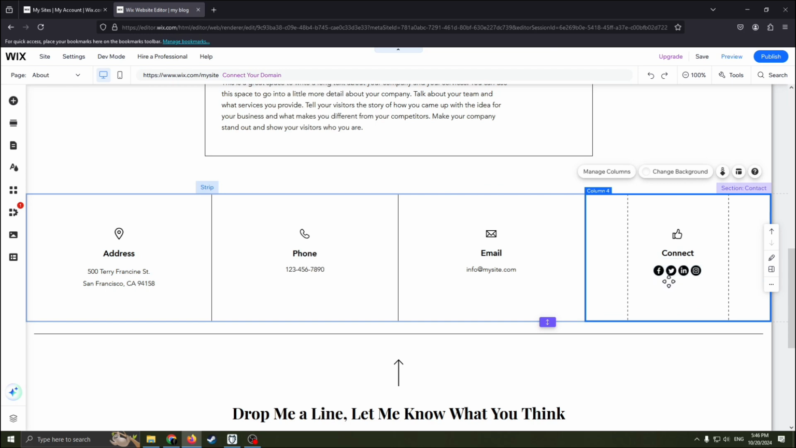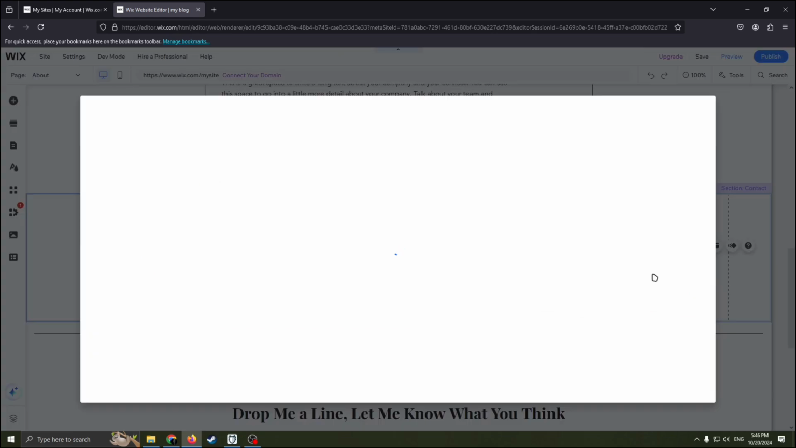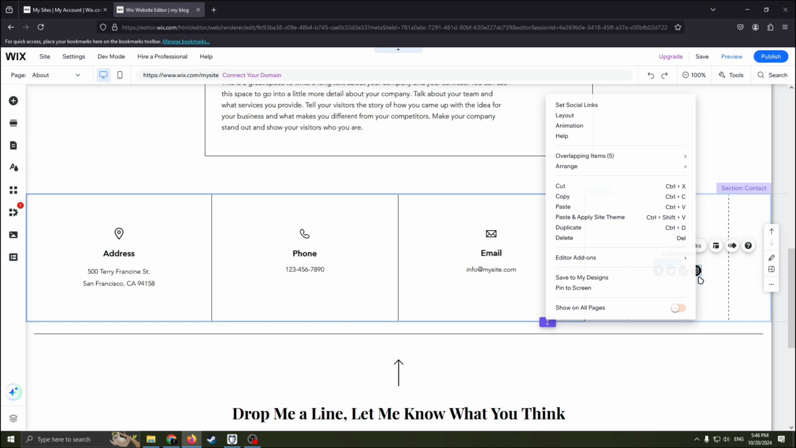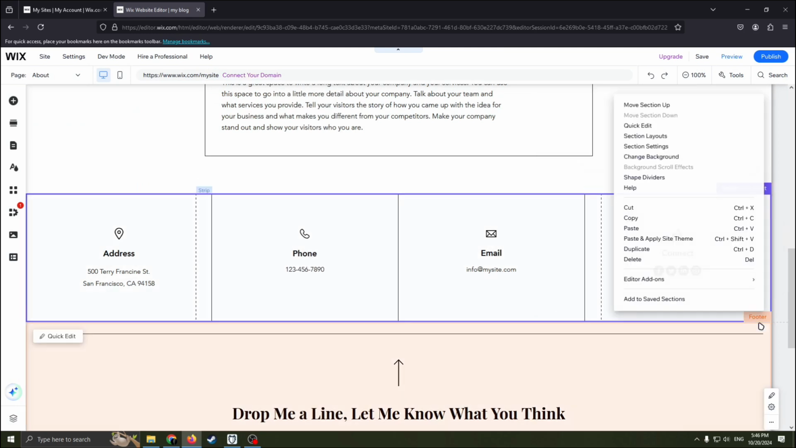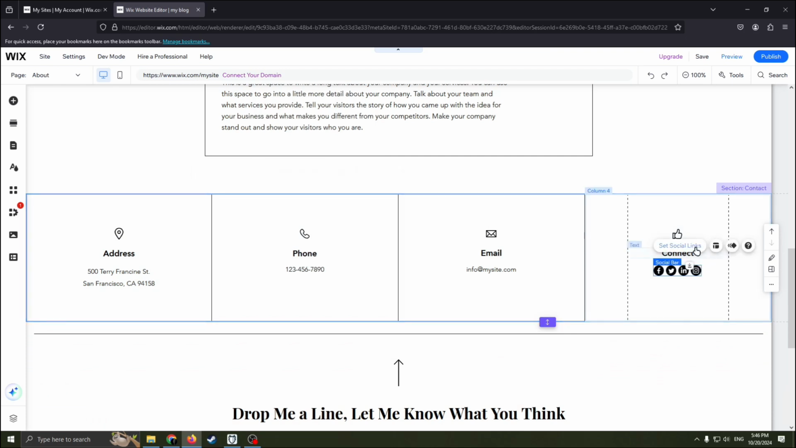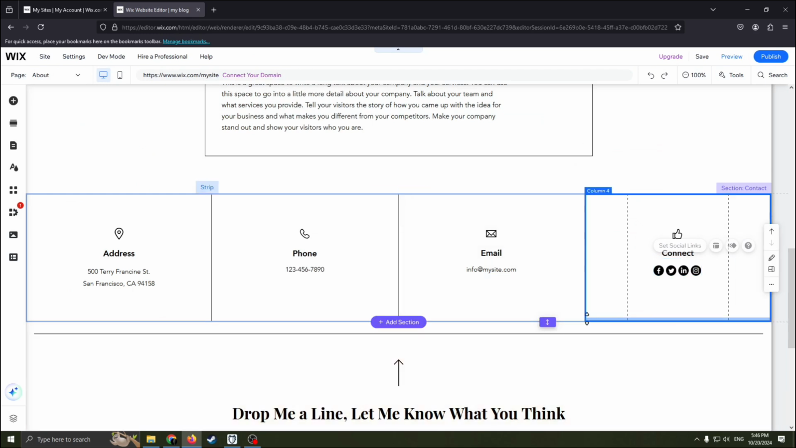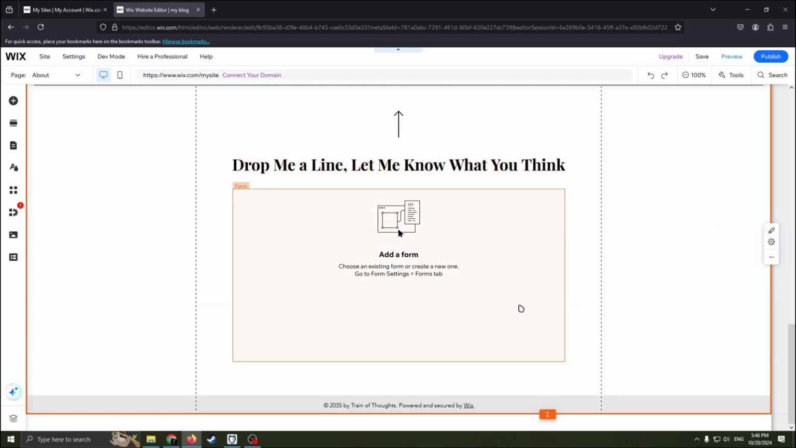And how to make it a link? It's pretty easy. Just double click, and no, where is it? I forgot. Yes, set social links right here. Title, and here you have your exact link to your social media page, whatever you want. Your email, double click, write your email, phone, address, whatever you want.